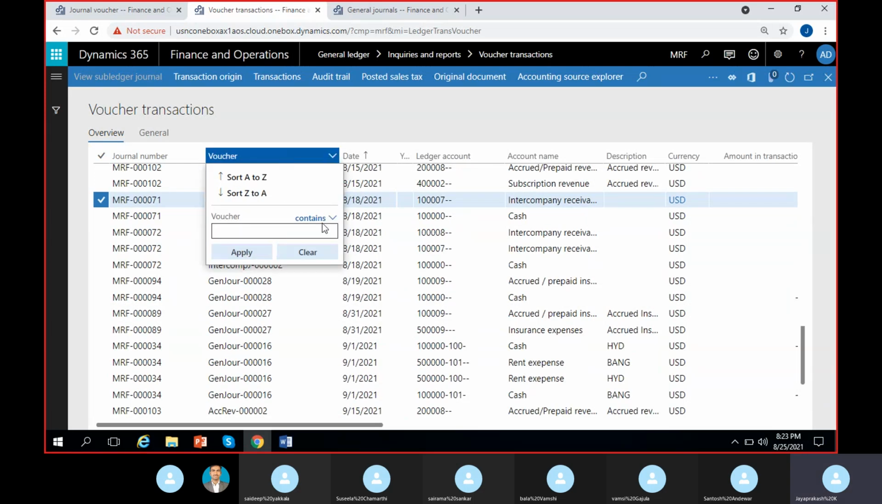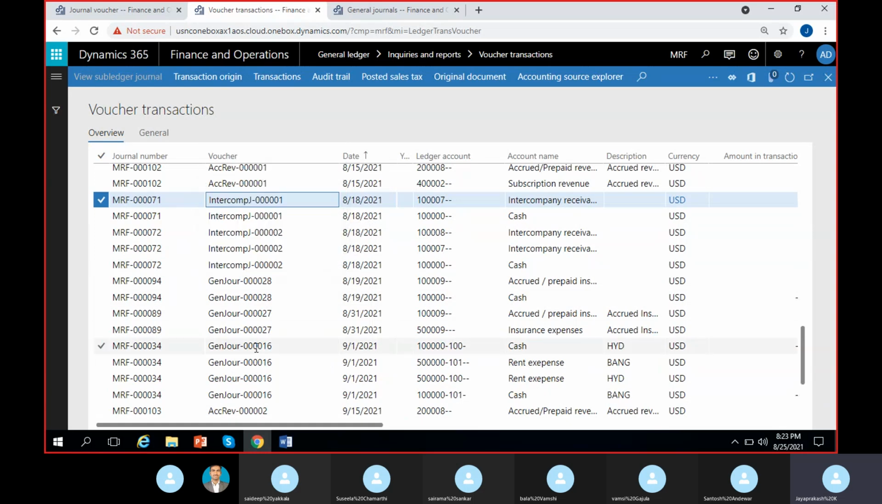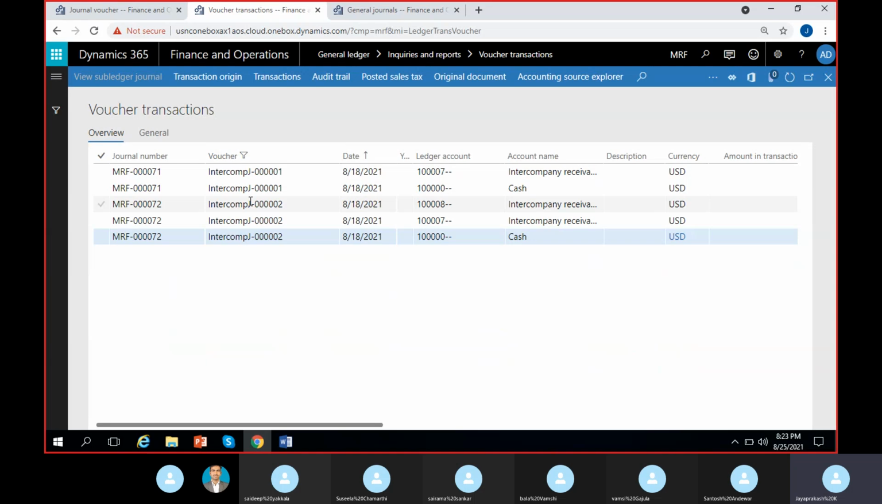Contents, no, I'll start with vouchers that begin with "inter". I can apply it here. So these are the intercompany vouchers we have. That's the benefit of having a unique voucher format for different types of transactions.